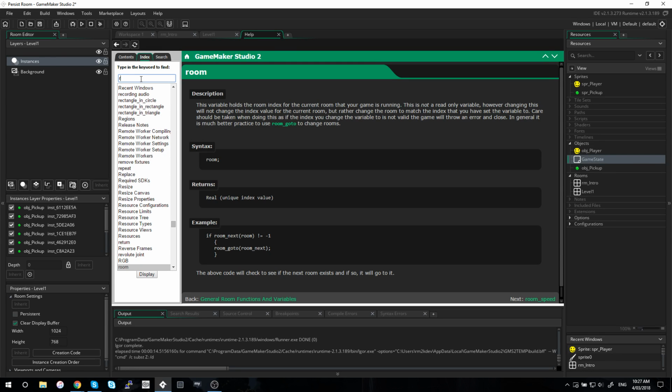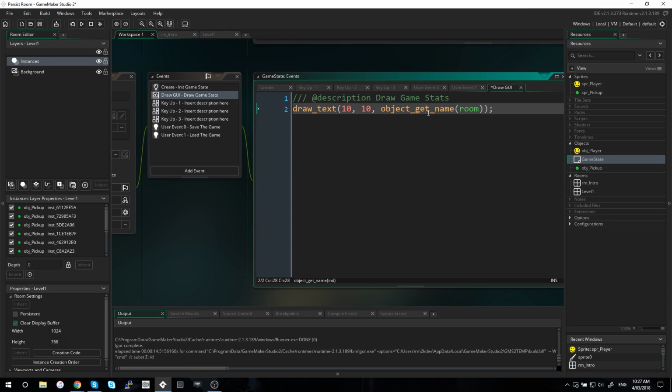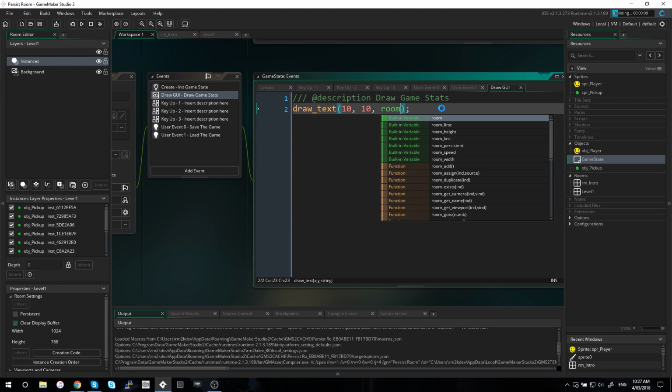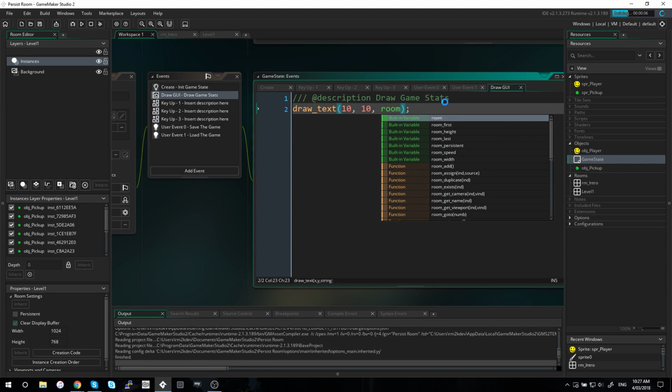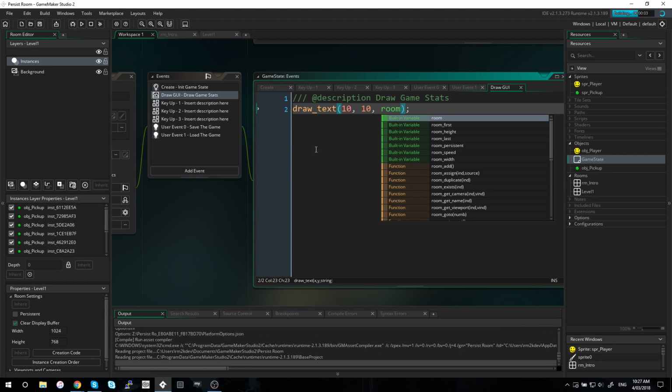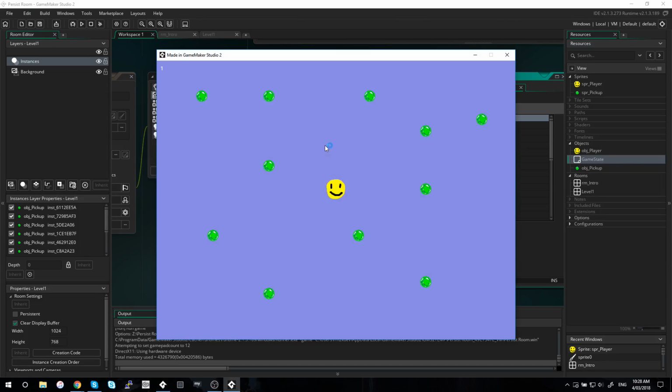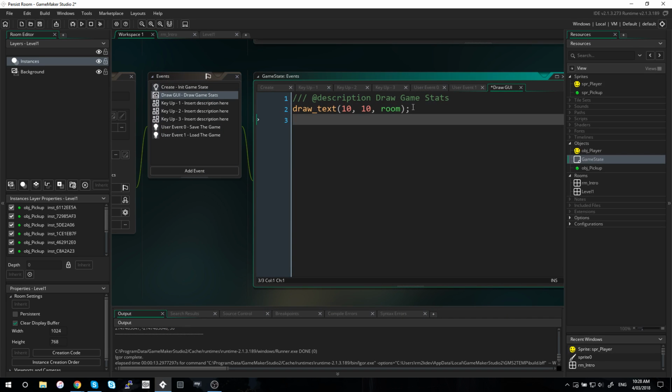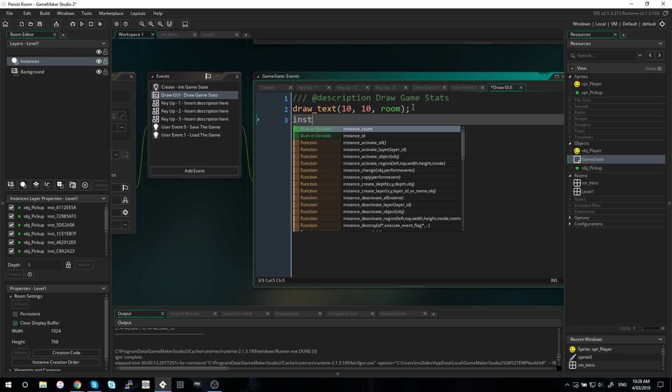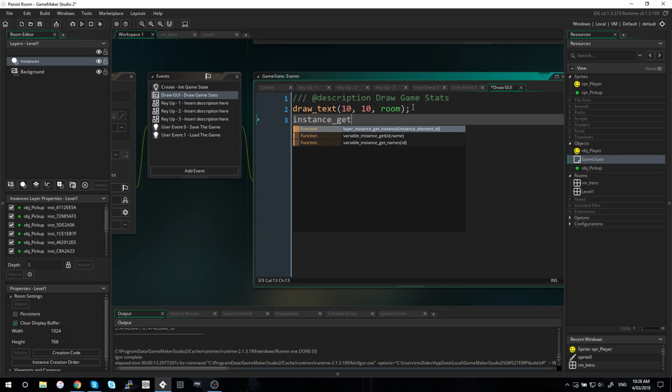Current room name. Room name? Is there such a thing? Nope. I cannot for the life of me remember how to get the room name. Let's just put the ID of the room up and see what that does. It's like this room or something like that. Alright, so, yeah, 1. Ah, it's because it's not object get name, is it? It's instance get name. Instance get. No, it's not. Get room. No, no function.